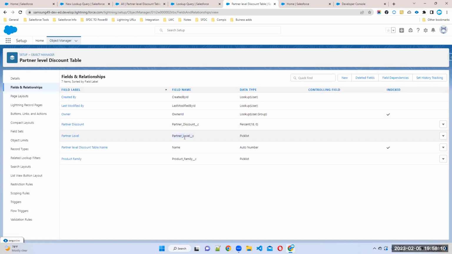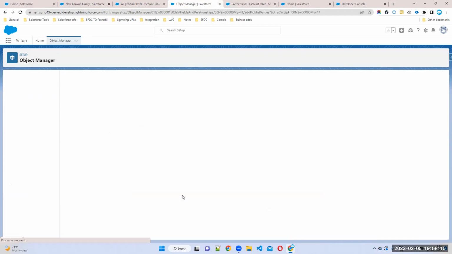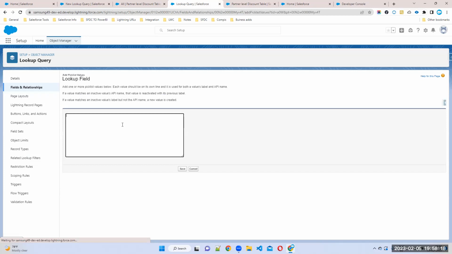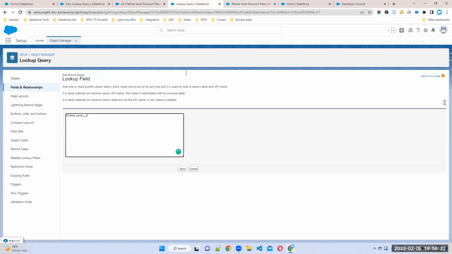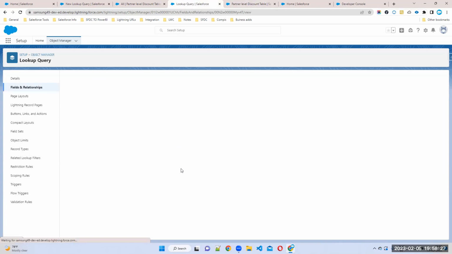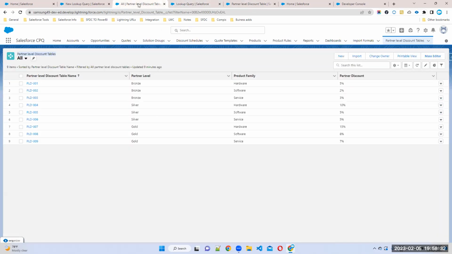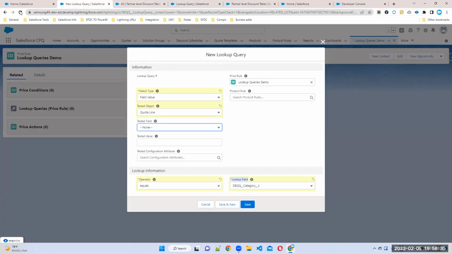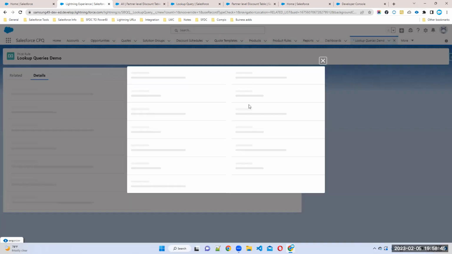What is the one field, madam? Partner level, lookup field. So why am I adding these two fields here? To make it visible? Yeah, it is visible, but why am I adding them? Why do we need to add these two fields here? Because to compare, right? We need to know what type you have selected, what family you have selected in the quote line, right?